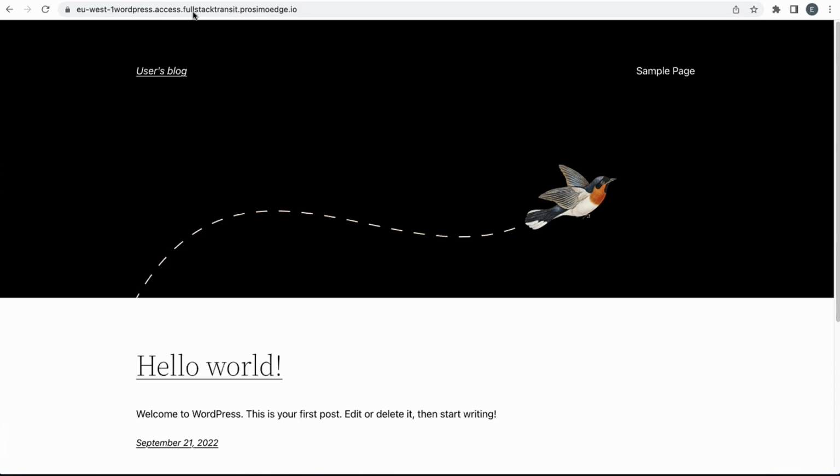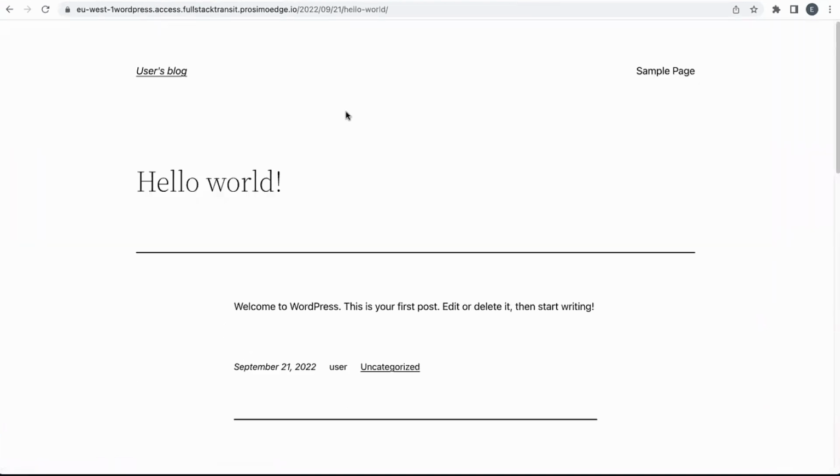You'll see this long name, access.fullstacktransit.prosimoedge.io, right? So hosted DNS, we created an SSL cert for this. If you notice too, no FQDN on this app, but I'm accessing it through FQDN. When I onboard this application, we also do a rewrite. That's just part of it, right? So I don't have to deal with URL rewrite, any of that stuff, and off I go.